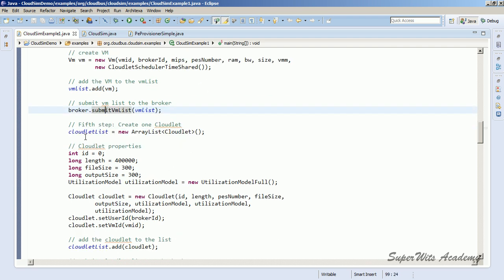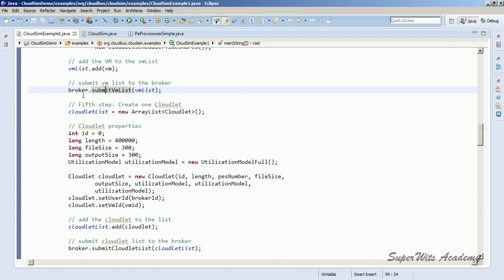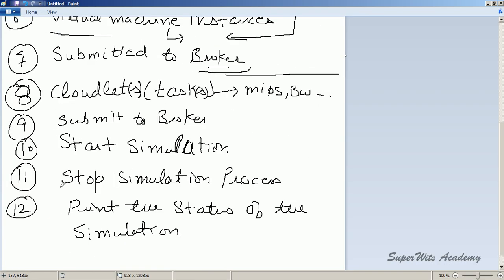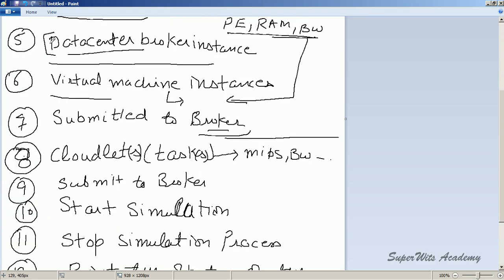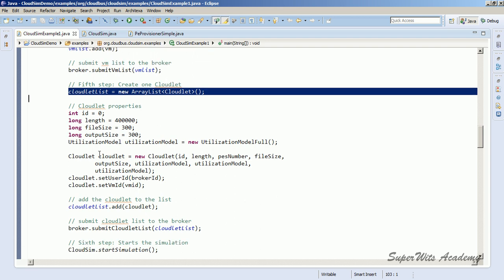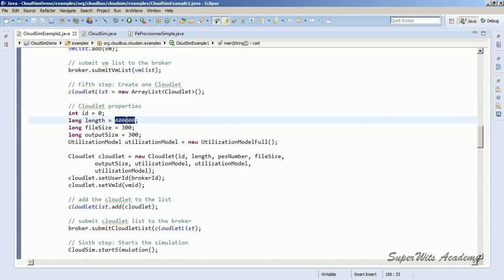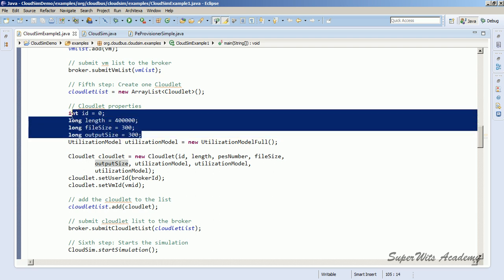to the broker. Now once the broker is created and the VM list is created, the next task is to create the cloudlets. We have already created the data center broker instance, the virtual machine is created, and the virtual machine is submitted to the broker. Now the next thing is to create the cloudlets. If you see, cloudlets have some length of instruction, size of file, and the output size of the file which can be there. These are just the specifications for your application.